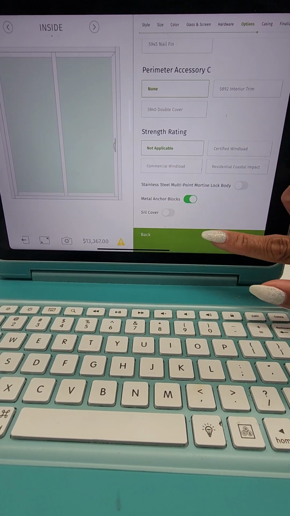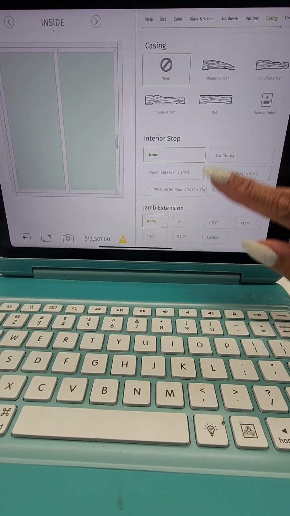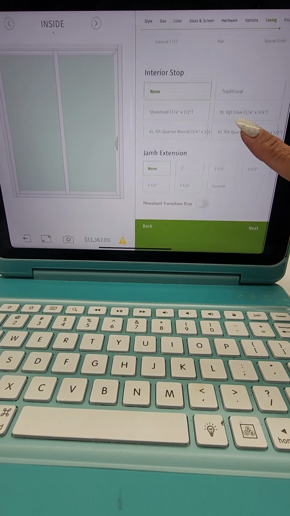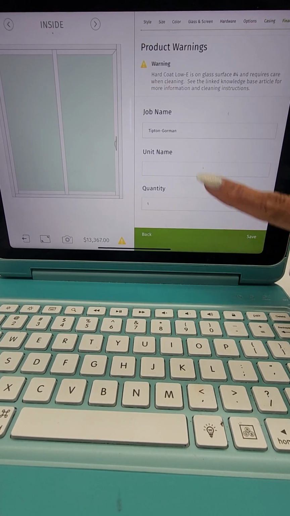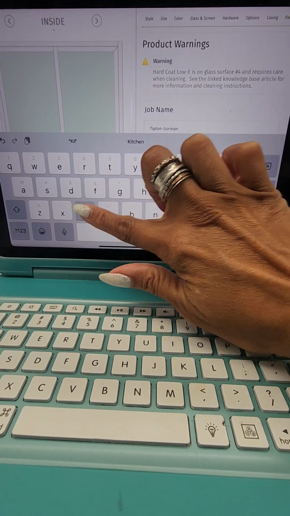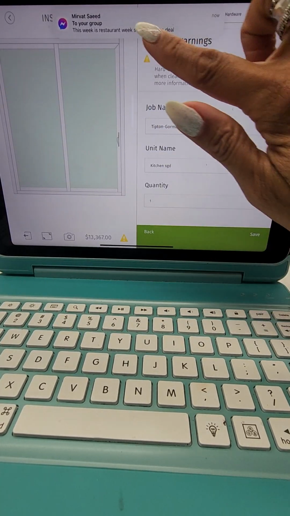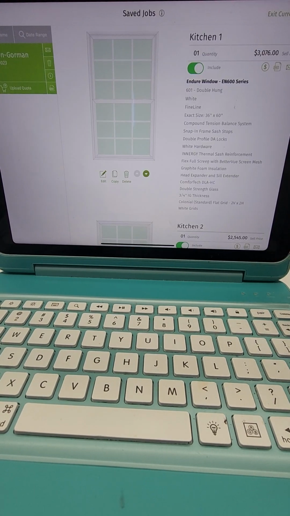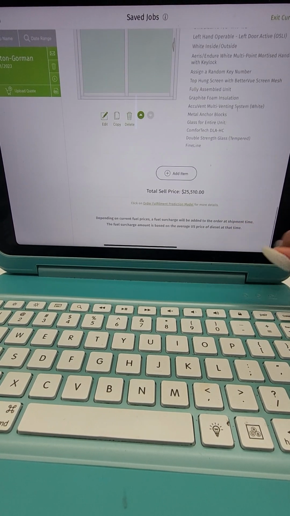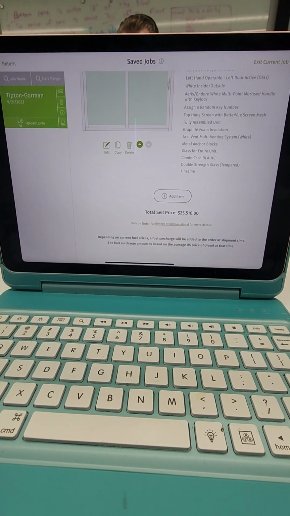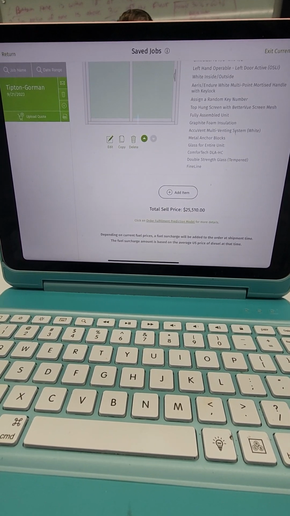Doors. Casing, none. Interior stop, I wouldn't recommend it. Jam extension, none. And then we're gonna hit next, and then unit name, kitchen SGD. And then we're gonna hit save. All right, so we have 4 windows and a sliding glass door. Total sell price is $25,587.